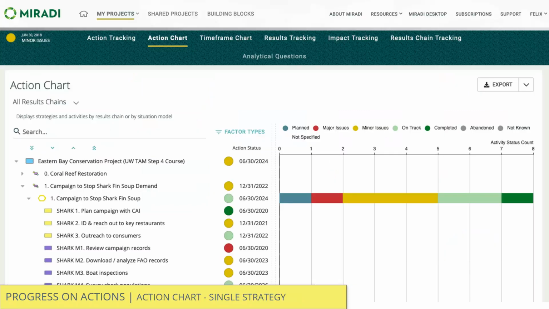If working in Miradi Share, you can generate an action chart by navigating to the Progress and then Action Chart tab up here. You have the option to see all your strategies or zoom in on a specific strategy. Here we are showing the action chart for a single strategy, this campaign to stop shark fin soup. You can also then export the chart here to create an image that you can insert into your narrative report.